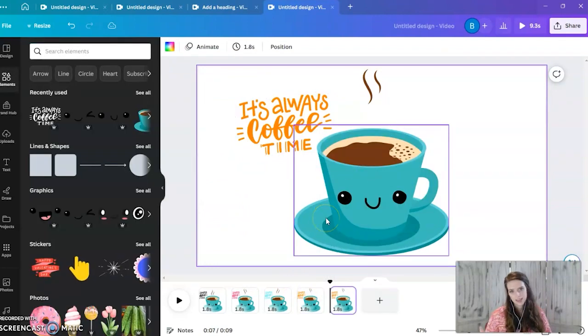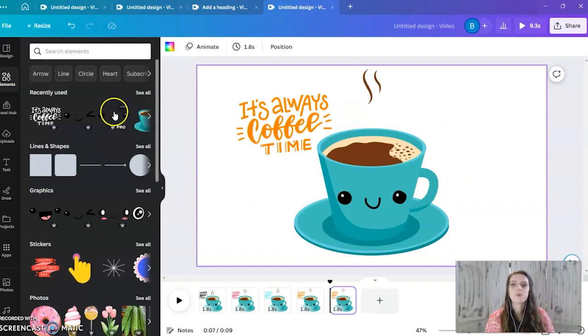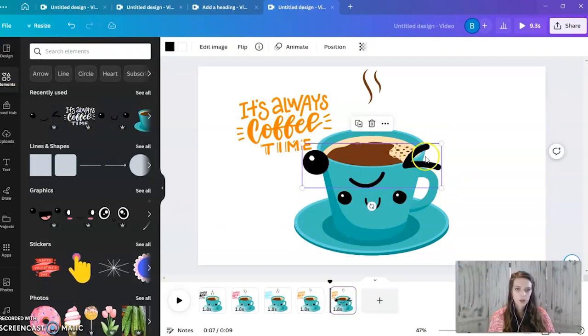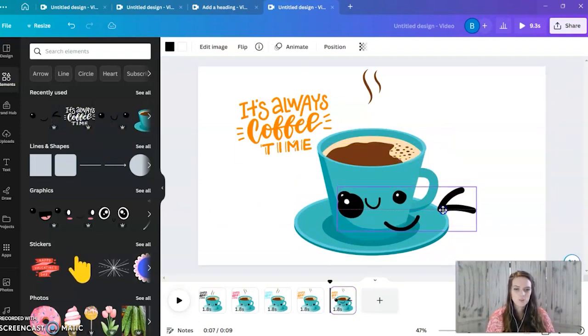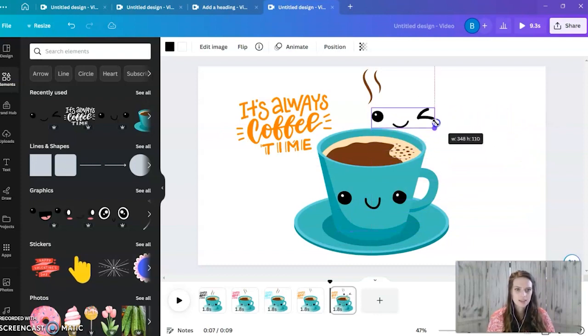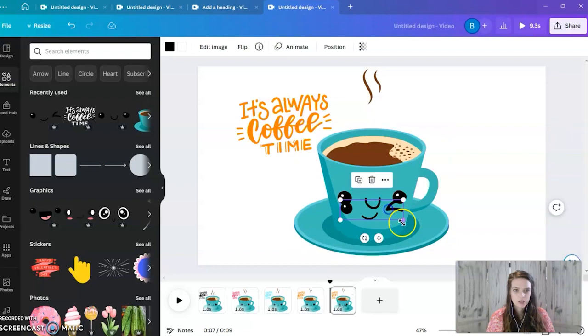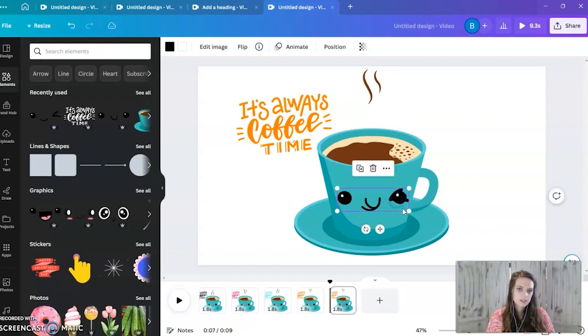And I think we should add our wink now. So what you're going to do, find your wink, and we need it to be roughly the same size. So I'm just going to put it near the other one so I can use that as a judge. Oh, that's perfect. Okay, so it kind of lines up.